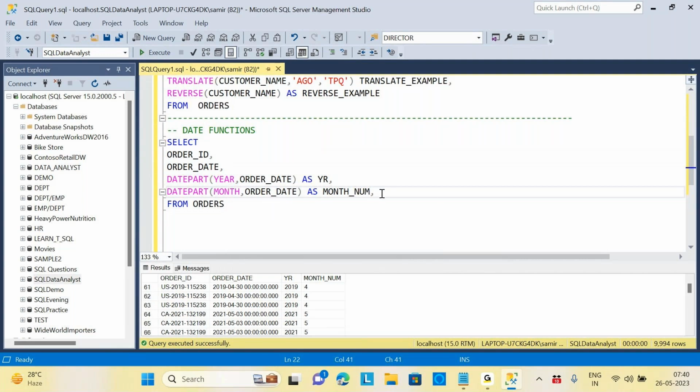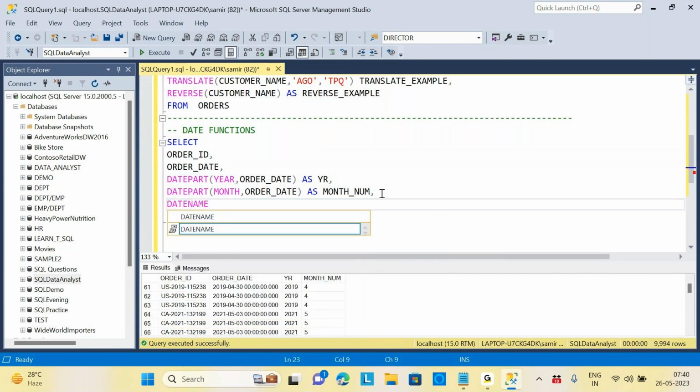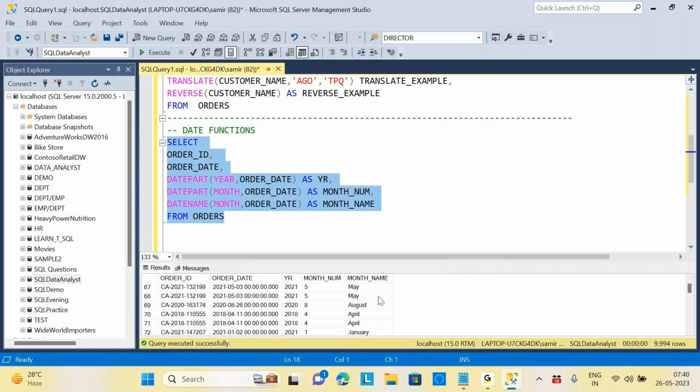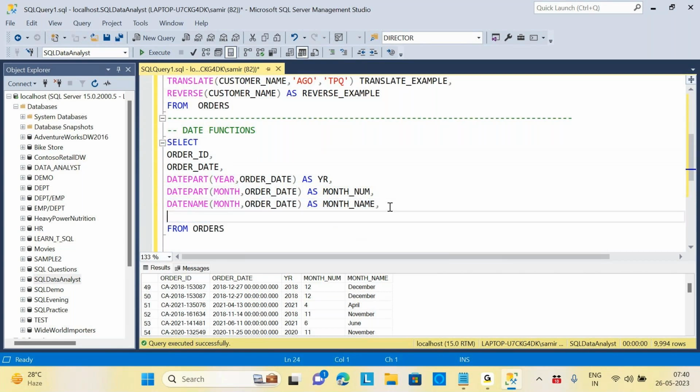But if you need actually the month name, then I want to use another function called date name. If I give month here, then order date, it is actually the month name. Then it will give you January, February, March, April, May, June. Make sense? Date part, date name. And in the date name, you can use another variation, I think weekday. Weekday will give you the day name, like Sunday, Monday, all these things.